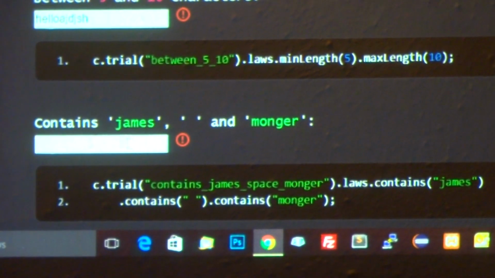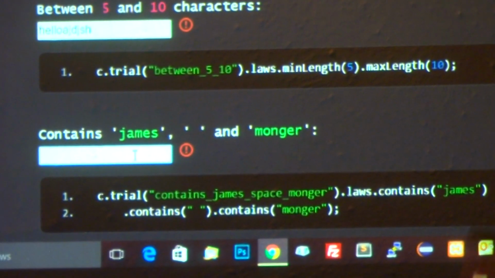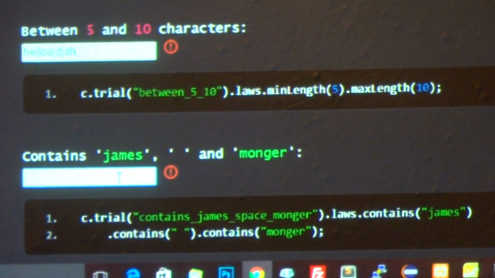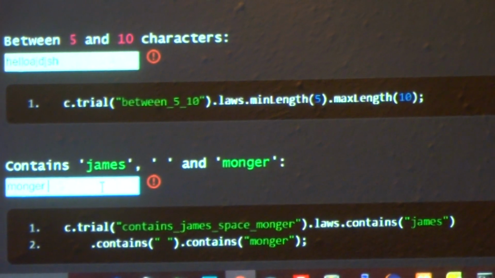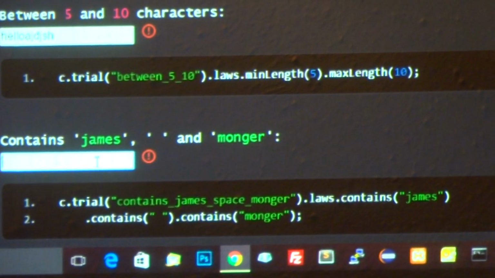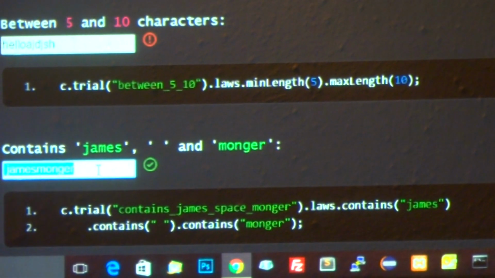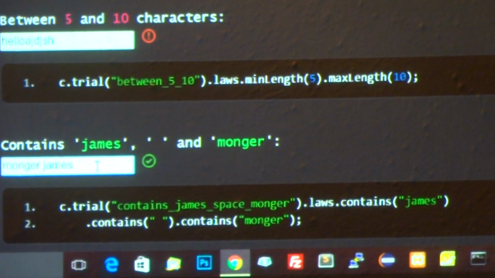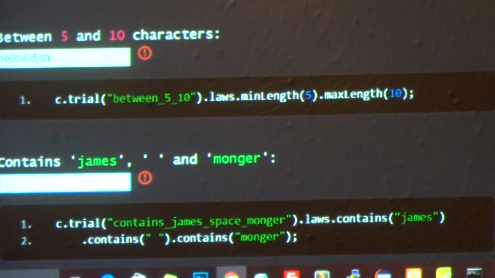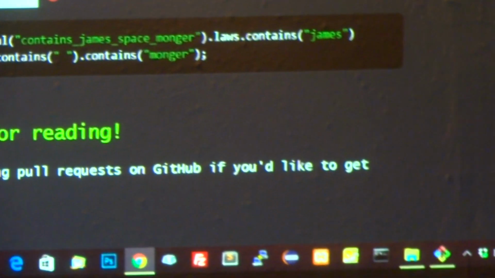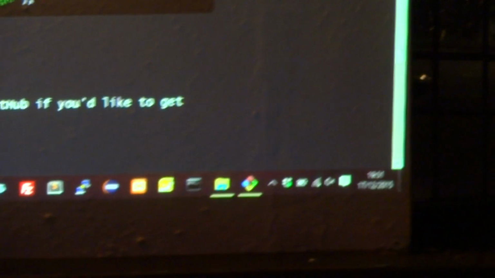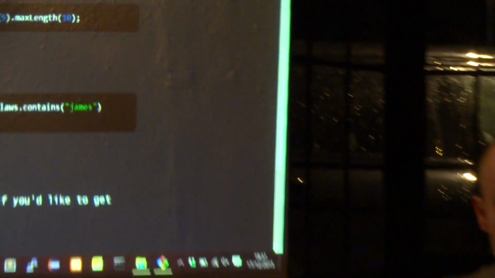So what about it has to contain James, a space, and then Monger. Because it's looking for individual parts, I can do that in any order. So I can do that, and that passes fine. I can do this, that passes fine, or that, and that passes fine, and it looks for them all on an individual basis. So if any of you would be interested in getting involved on that, I am accepting pull requests on GitHub, if any of you want to have a play around with some TypeScript.